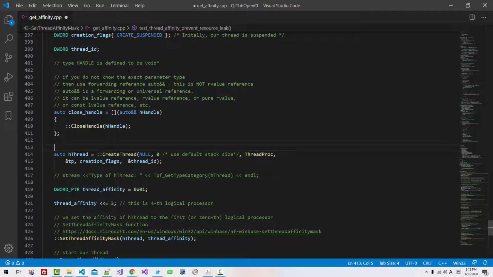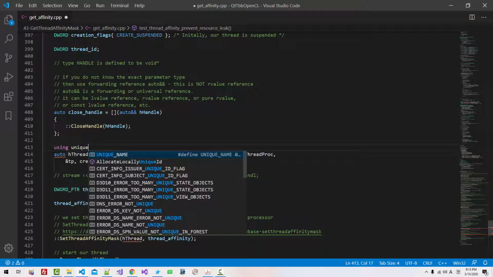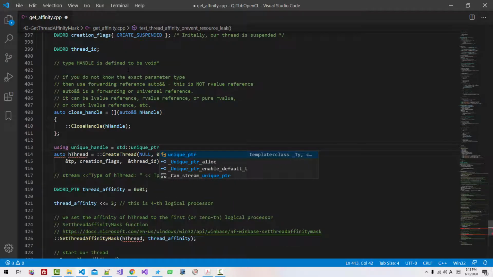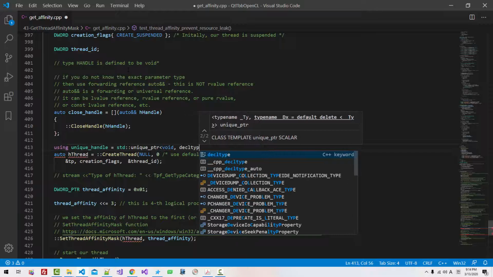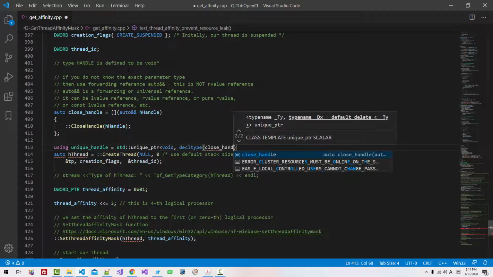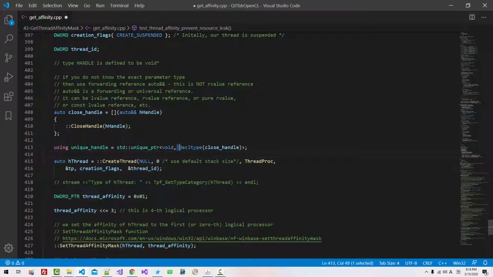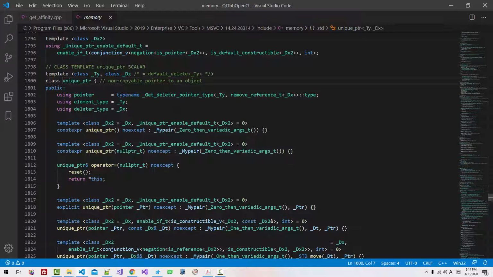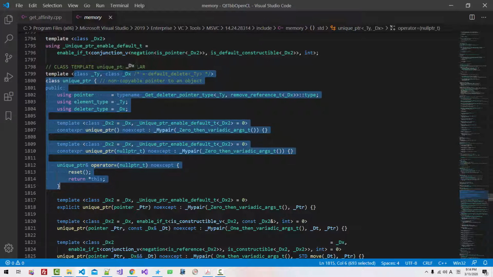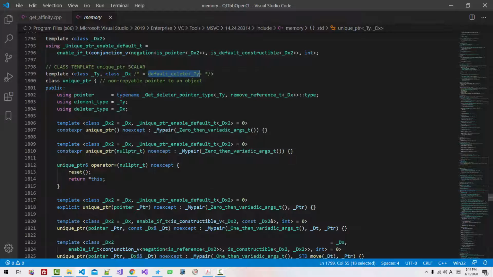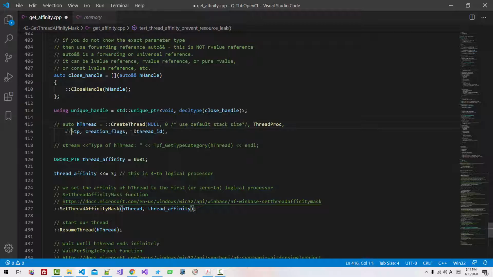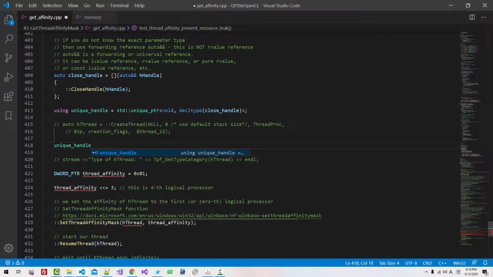Now here, using unique_handle, std::unique_ptr, void, decltype CloseHandle. This is the deleter type. Okay, right click, go to definition. We are using this syntax. dx is the default deleter type. Now here I disable this part, unique_handle. I create an instance, UH.